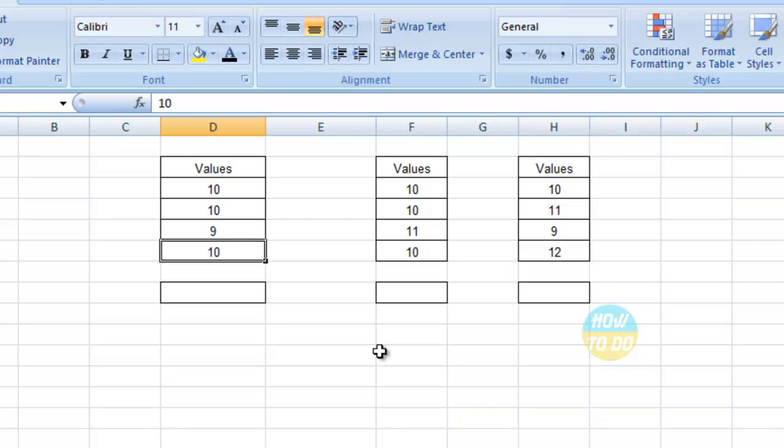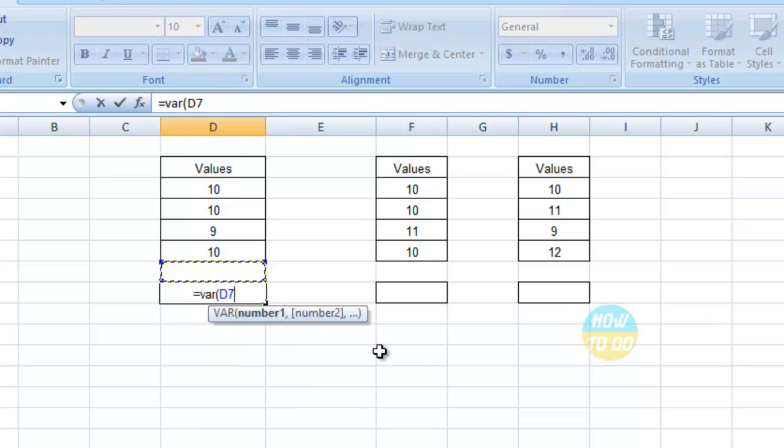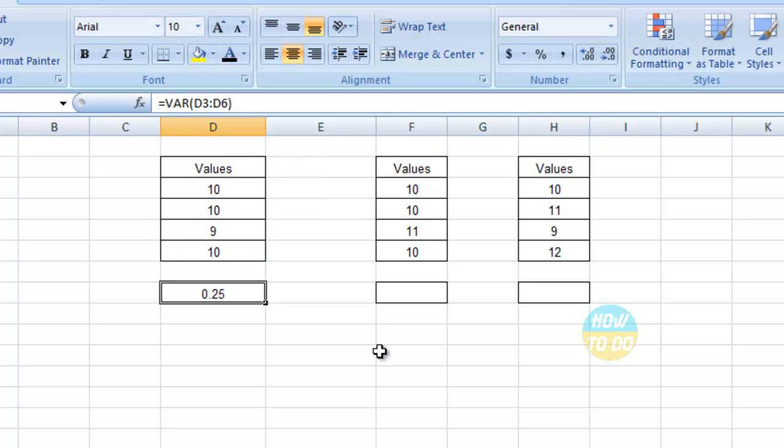Now I have taken a sample data in which I have three sets of values, in column D, column F and column H. In order to get the variance of this data, what I can simply do is apply a formula which is equal to VAR, open bracket, select the data and close the bracket.